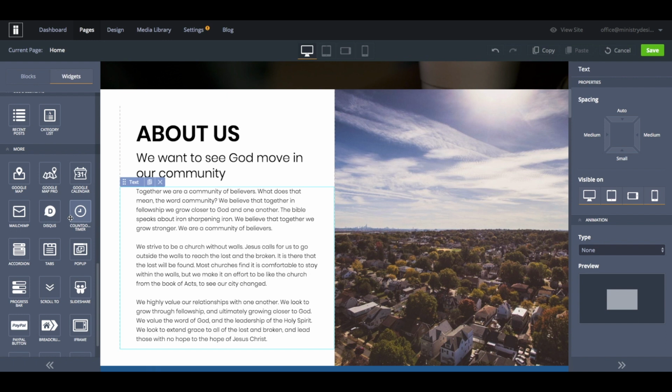We also have cool things like countdown timers, which gives you the ability to really set a precedent on when the next service starts, or whenever you're launching a new event, or whatever it may be. So a ton of things to also accompany content as well.